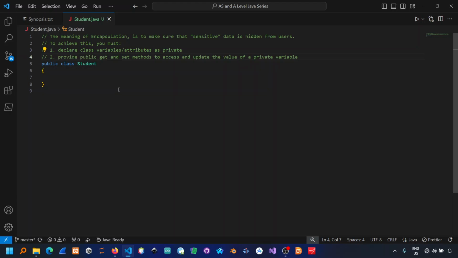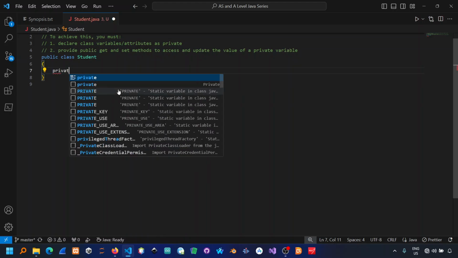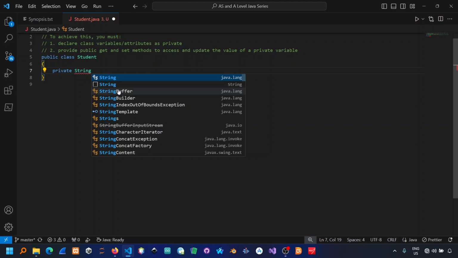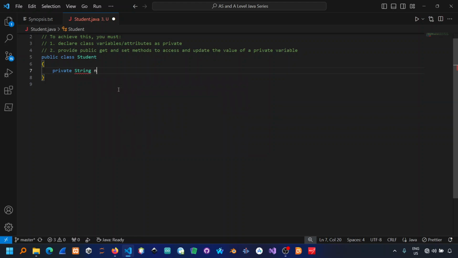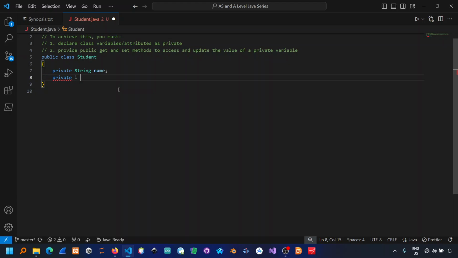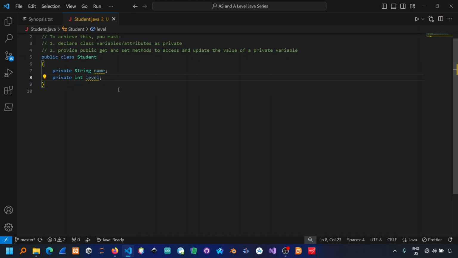So let's go ahead within the student class and create two attributes. We will have a private string and we'll call this one name. Then let's also have another private int called level.